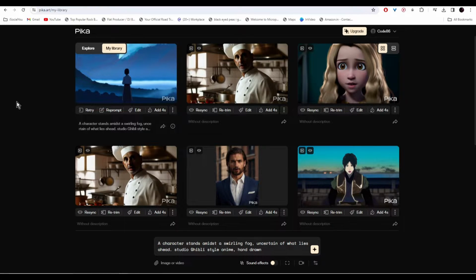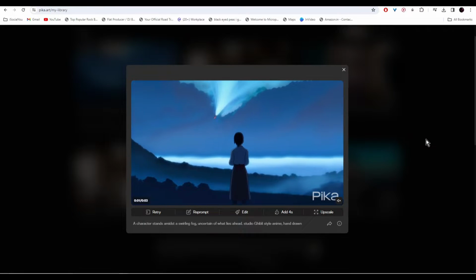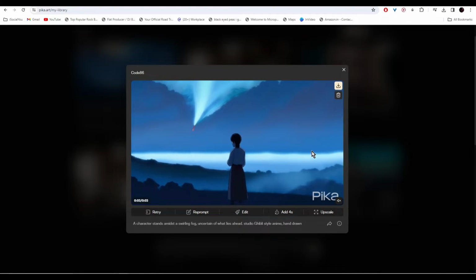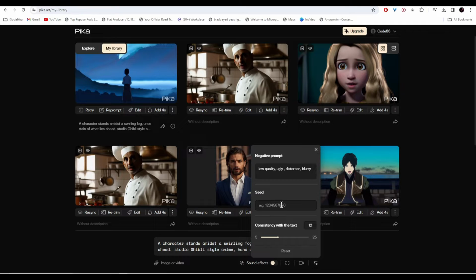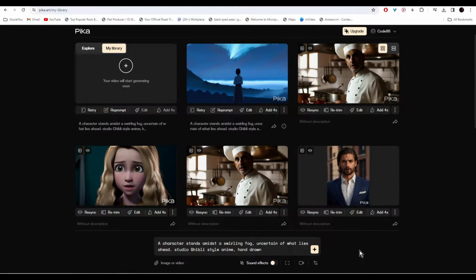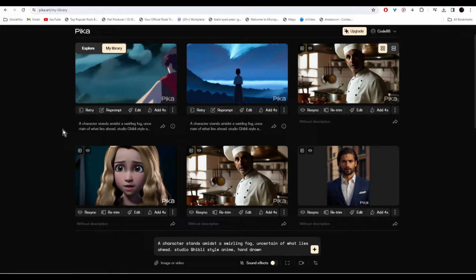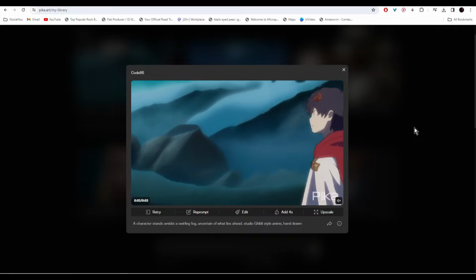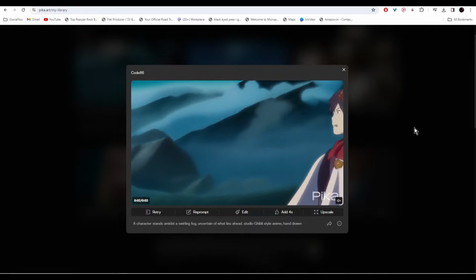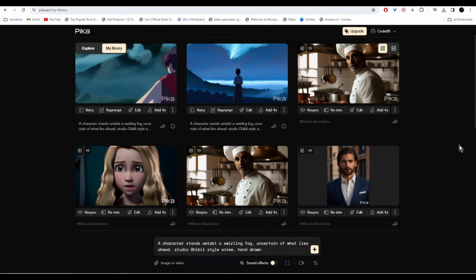Alright, so the AI has generated this. Alright, so let's say I'm not really satisfied with this video and I want to generate some more. So I'll go back to the prompt and then click here and then change the seed number. And now just by changing the seed number, the AI has generated this. So repeat this process as much as you want till you get the desired results.